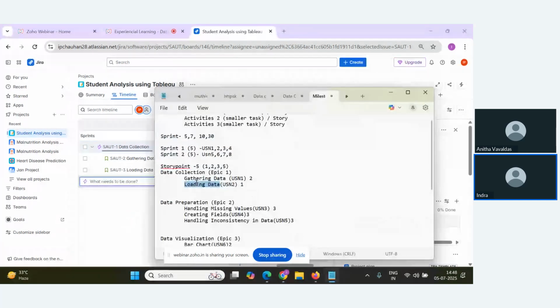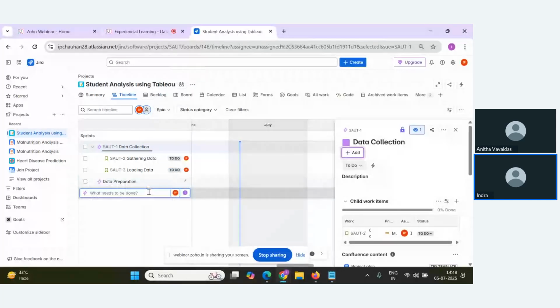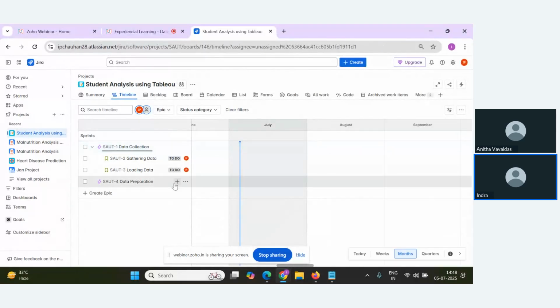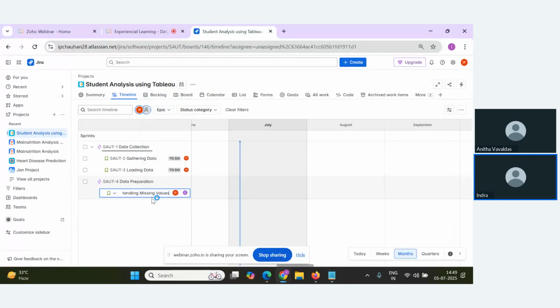The second epic is data preparation. Copy it and paste it. Hit enter. Now in this epic, I want to create some stories. So click on this plus to create a story. Handling missing values. Hit enter.